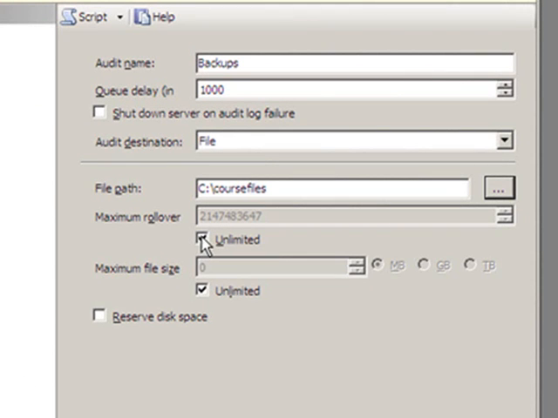Maximum rollover, unlimited, was what it initially defaulted to. How many files do I want to create before I start to reuse those files? That goes hand in hand with what is the maximum file size. And right now, I have it set to, say, I'll go with a small file size of 2 megabytes.